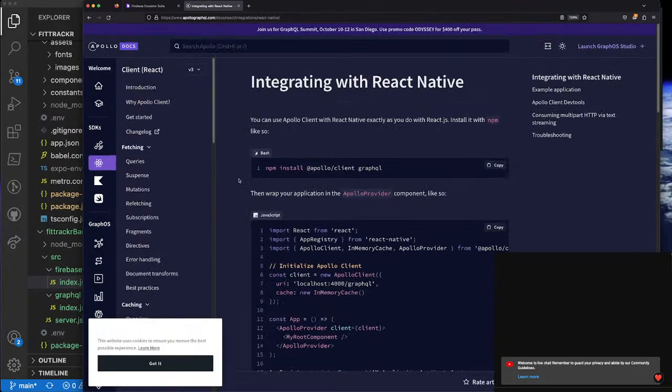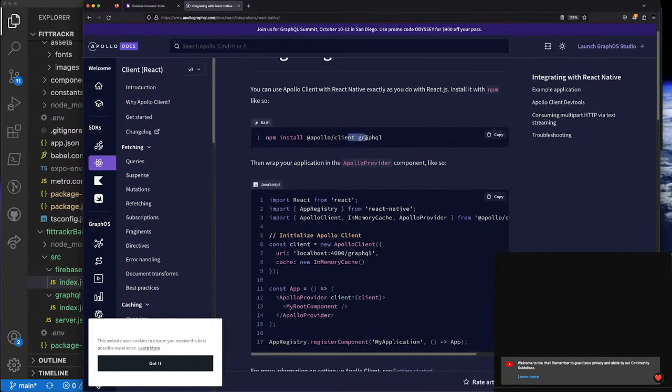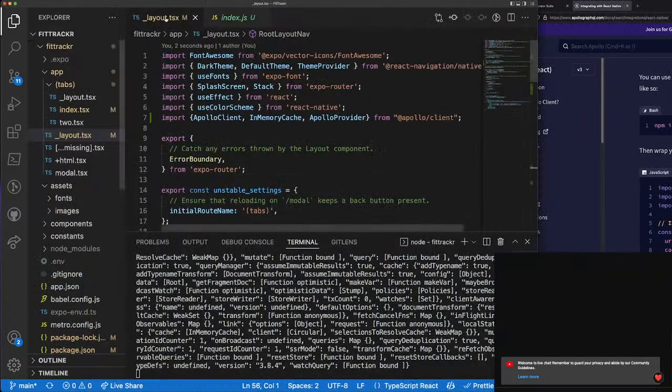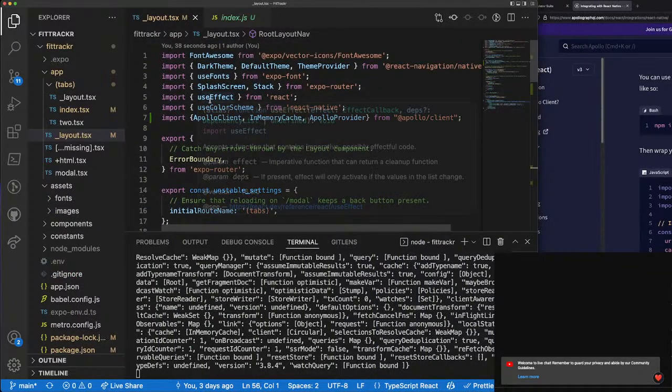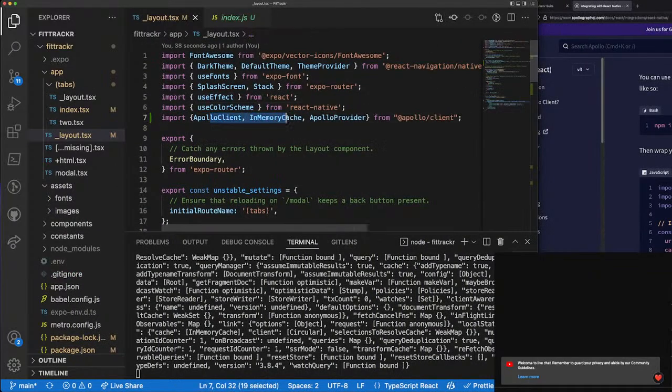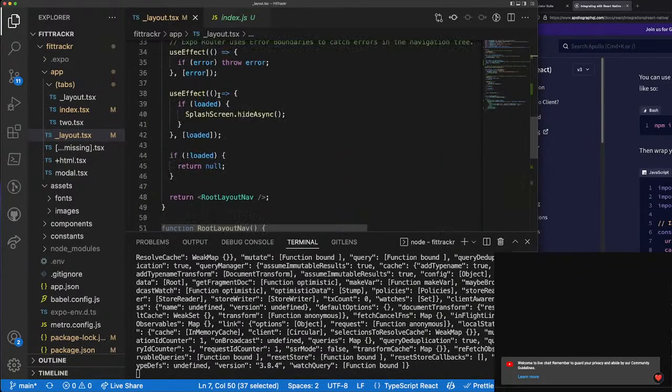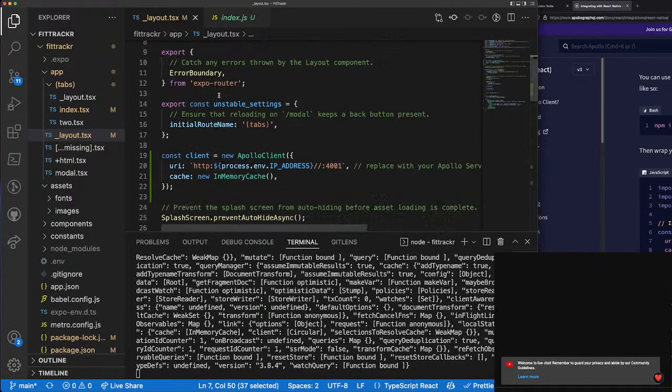Let me zoom in a lot more. There we go. So we have to install this, and then we need to wrap it in our client, Apollo client. Let's see if we've done that. So in our layout, we have our imports, Apollo, in-memory cache. We have our client. Where's our client? Do we not have a client? Oh, here it is.